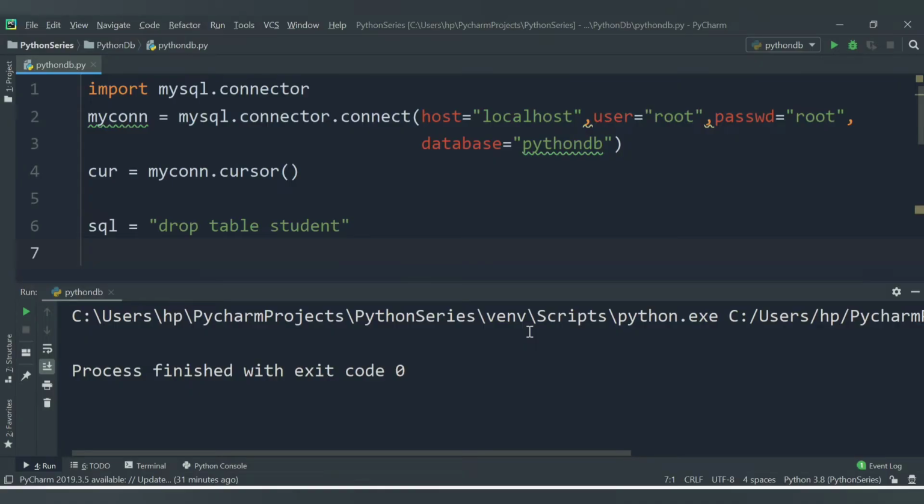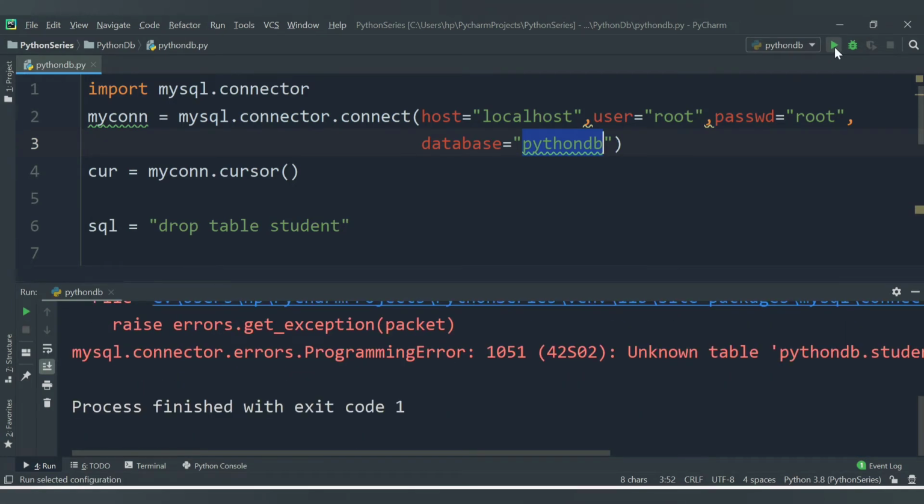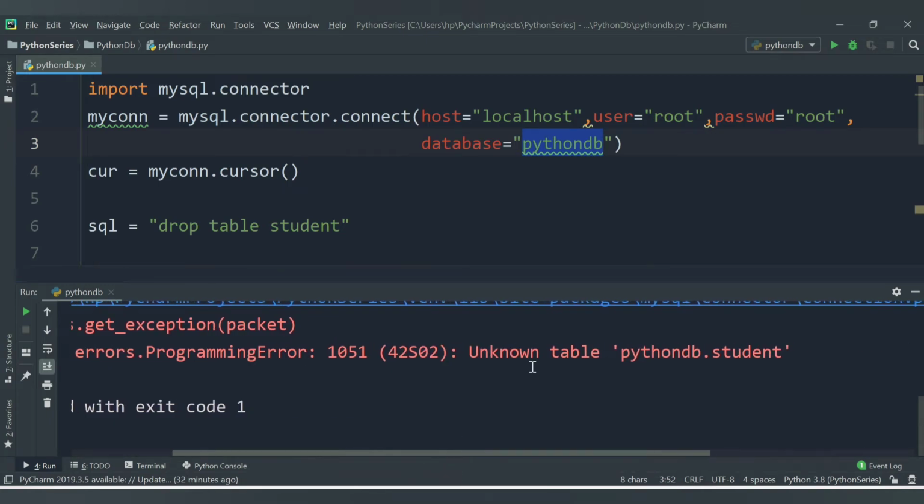Also, one thing you can do: let's say you provide this statement, DROP TABLE student inside the PythonDB database. We have already deleted this student table, right? Now let's rerun it to check. This time we are getting an error. Why are we getting an error here? Unknown table pythondb.student. pythondb is the database name, student is the table, so unknown table, because now pythondb does not have this table student, so it is not able to drop it.